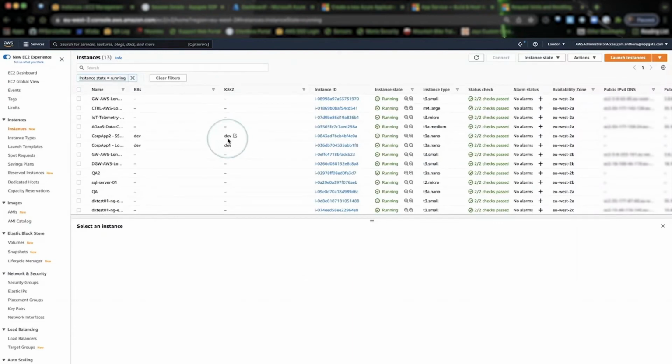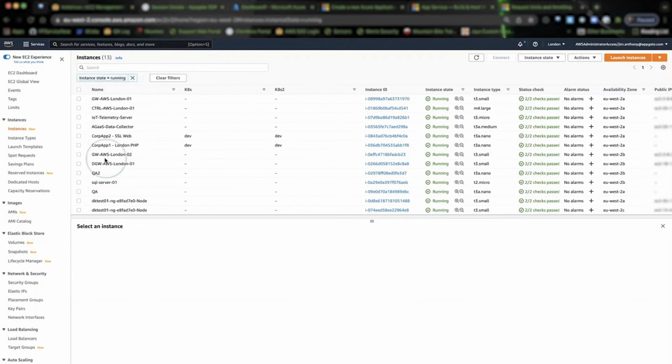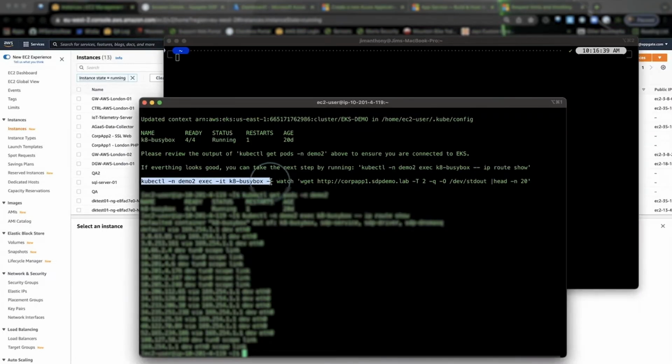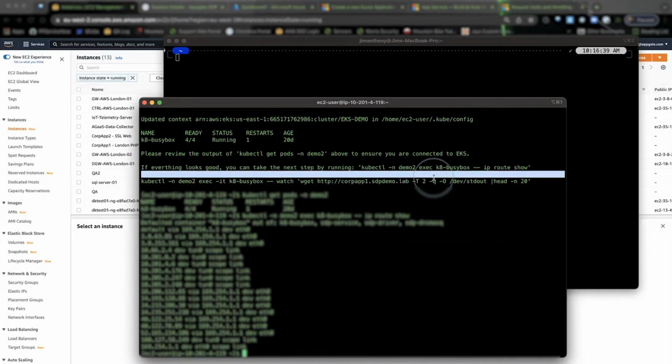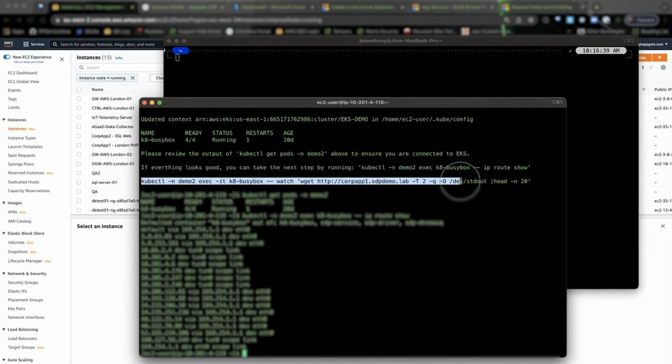So what this means is that when K8S2 is tagged as dev, then our Appgate sidecar client is granted access to that resource. To test this access, we're going to utilize kubectl to connect to the Kubernetes BusyBox and then interact with that operating system and tell it to watch a wget command to the CorpApp 1 web server. This command will perform a query to the web service on that server and pull back the top 20 records from that HTML page. This will prove that our sidecar can connect to that destination on the network.